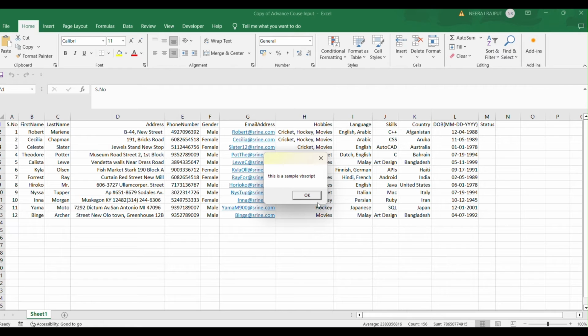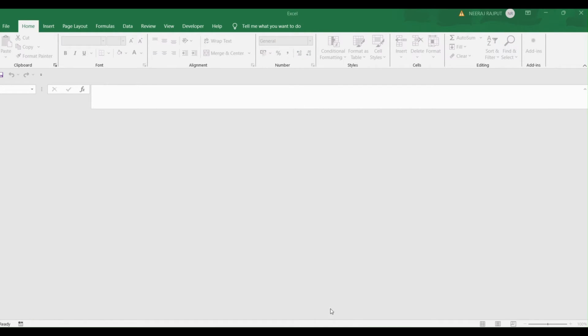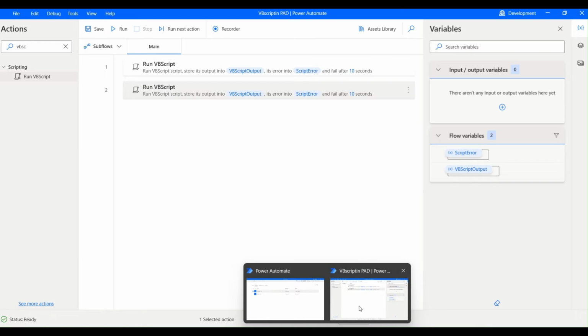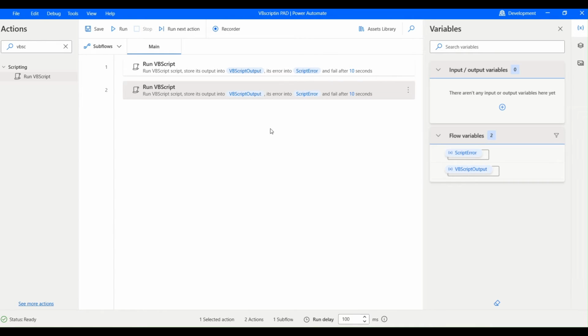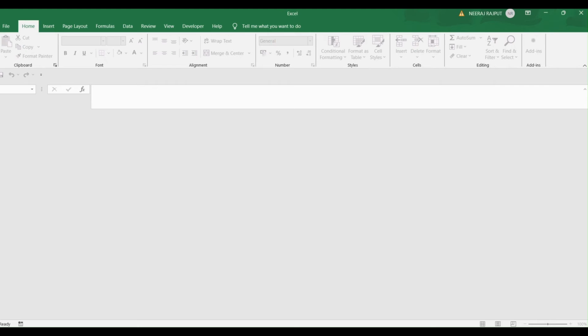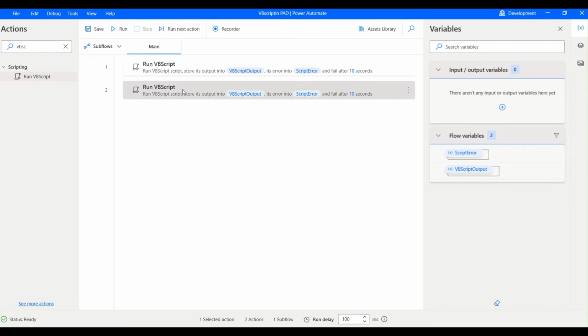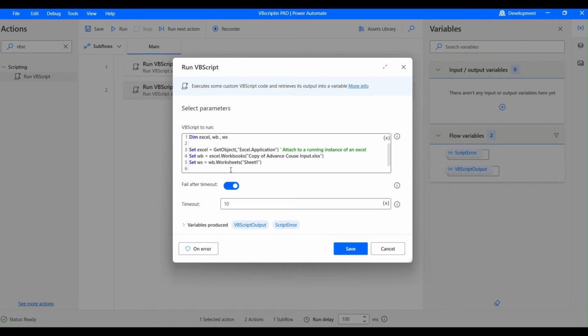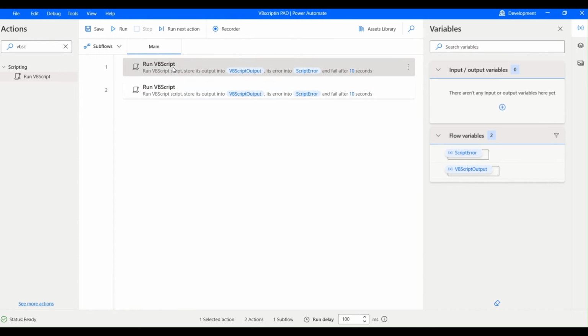Okay, so we have our message box. And if you see, the workbook is closed, but the instance is currently open. So in order to close this Excel instance, we can use excel.quit. So in the last, we can give excel.quit so that all the instances of Excel are killed. Let me delete this message box and run it again.